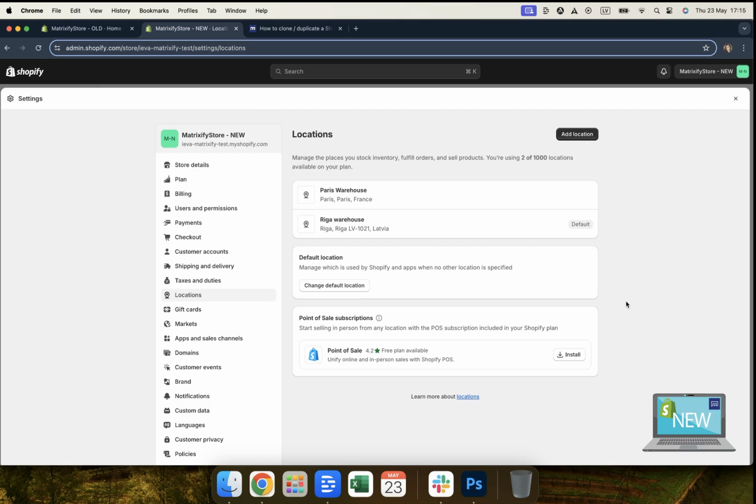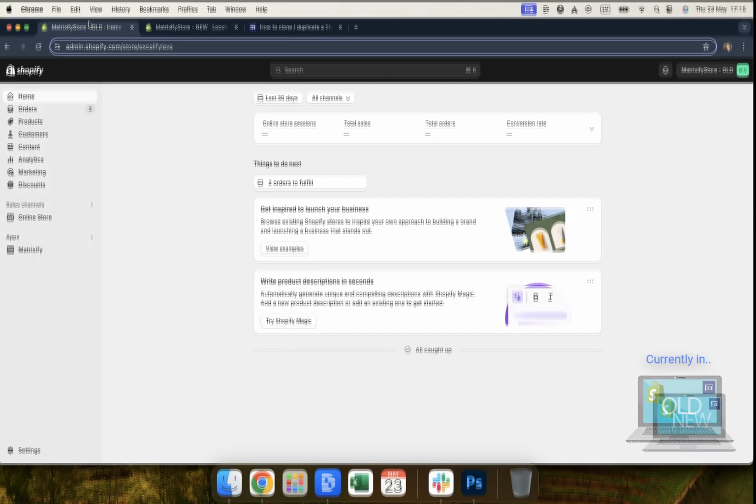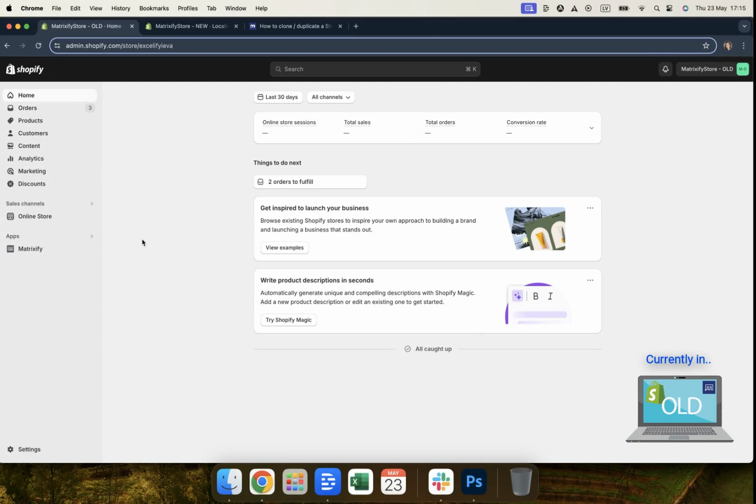Now, it's not so much a matter of the actual count of the locations needing to be exactly the same, but it's just making sure that this new store has the locations that your old store has and that the names of these locations are exact. So that's what we're going to be doing now. We first need to start by heading back to our old store to check what locations we have there. So here we are in our old store.